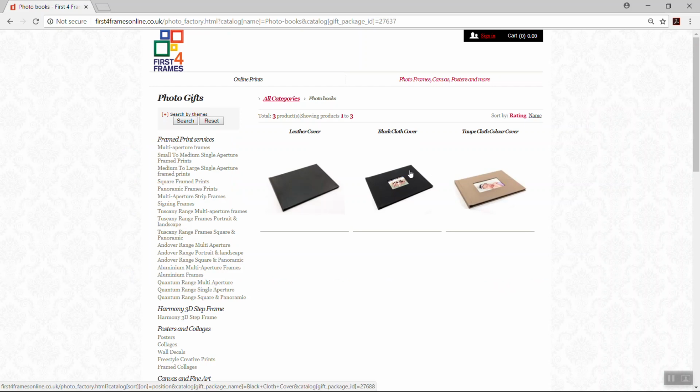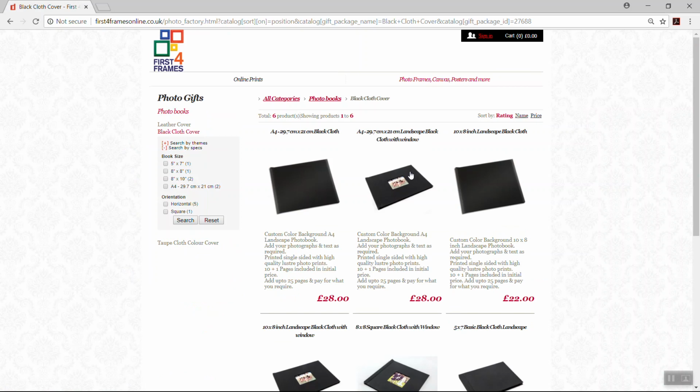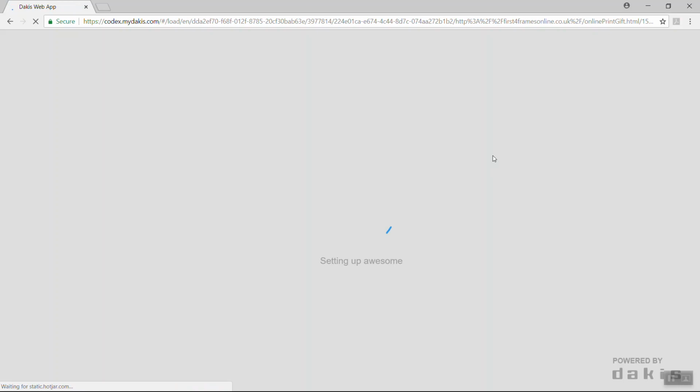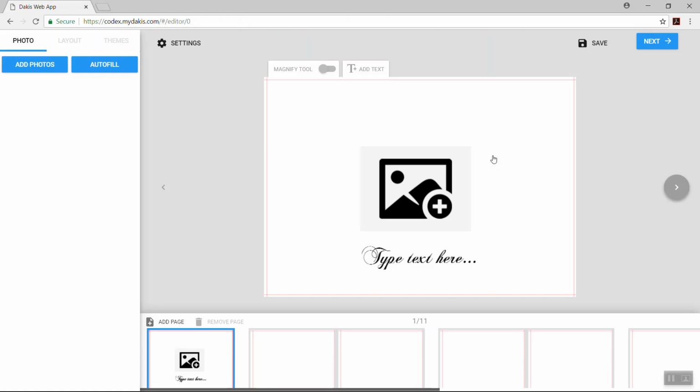Select which cover type you would like. Select which size you would like. Then hit on Begin Creation. This can take a few seconds to load up depending on the speed of your internet connection.